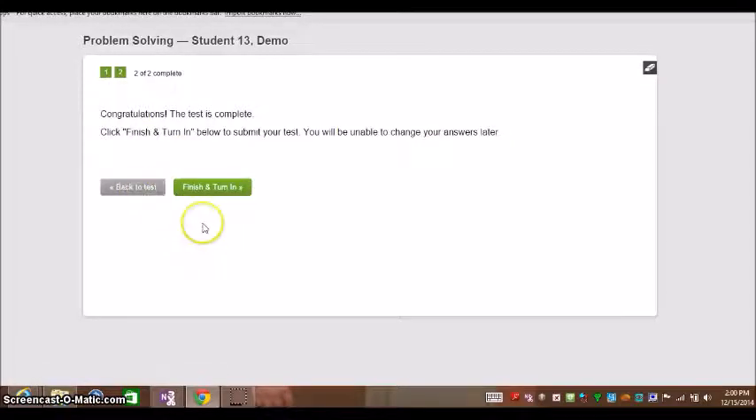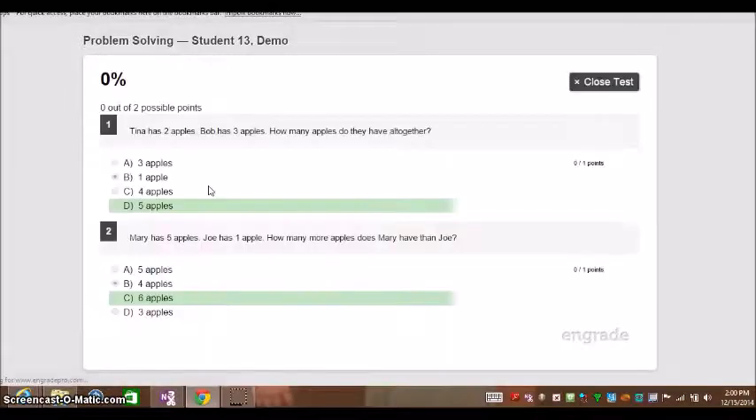They can go back to the test if they would like to review their answers, or they can click Finish and Turn In. Once they click Finish and Turn In, as we said before, they will get immediate feedback. They can see right away that they got it incorrect. For number 1, the correct answer is D, and for number 2, the correct answer is C. Then they will click Close Test.